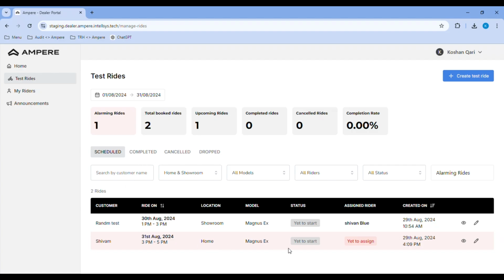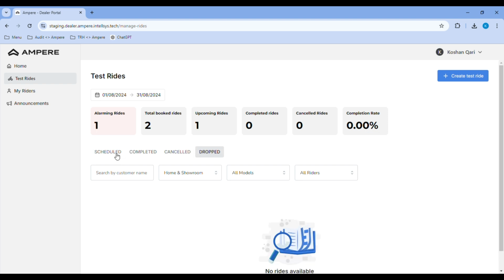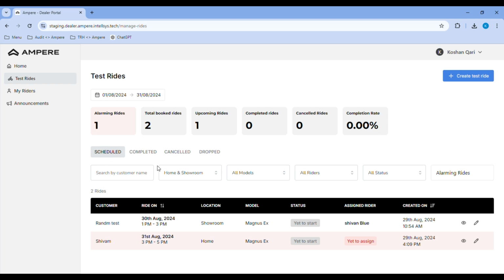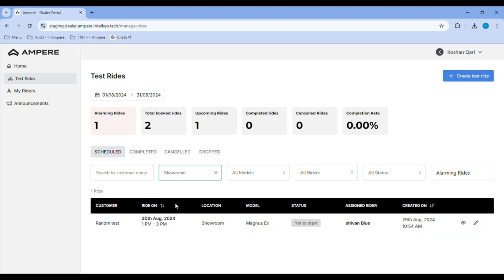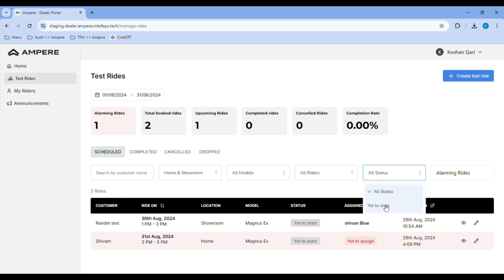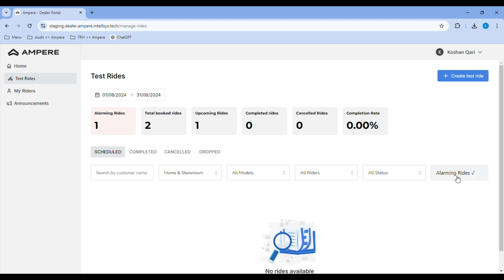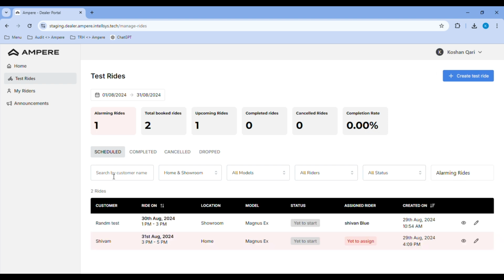Now, this is the area where all of my rides will be shown and I can select scheduled, completed, cancelled and dropped rides using these different buttons. Similarly, I can filter out rides using these filters right here. For now, we have home, showroom, so I can select showroom, home and both. Similarly, we have yet to start and all status, right? I can filter out using alarming rides also, right? Or I can search by customer name.